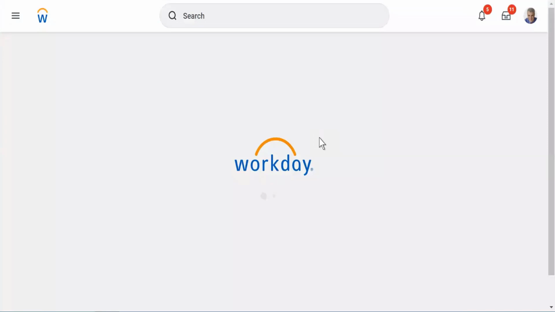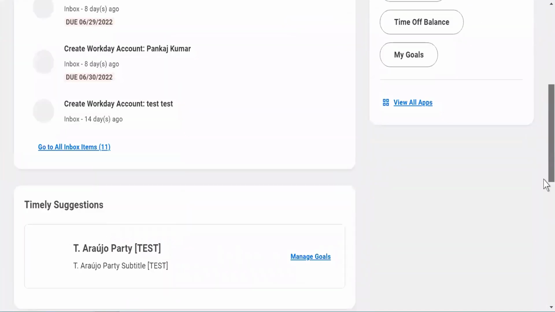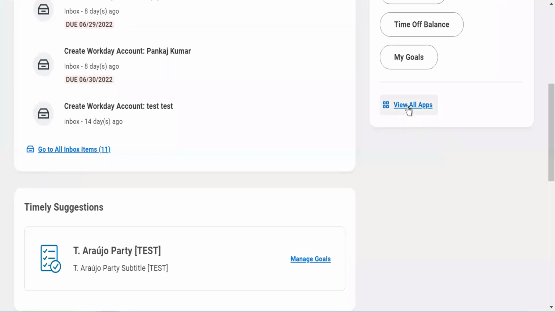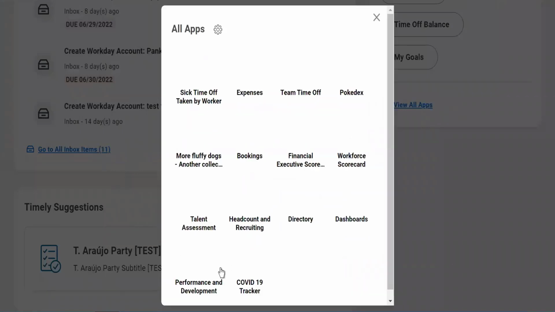So applications in Workday are basically called worklets. You see this, view all apps. When you click on it, you will see the applications which are there.